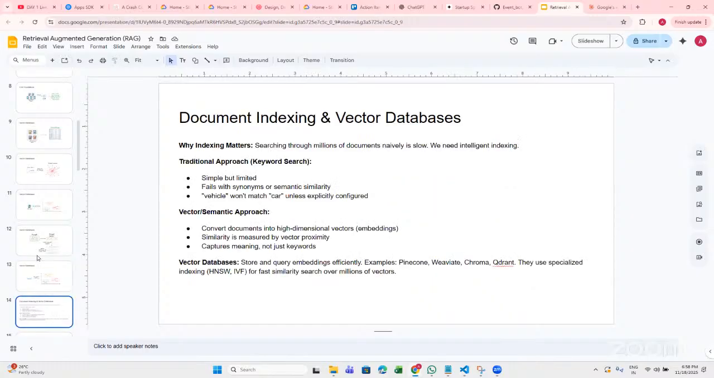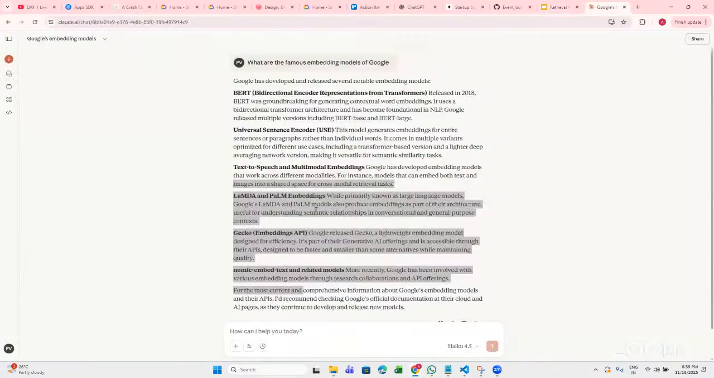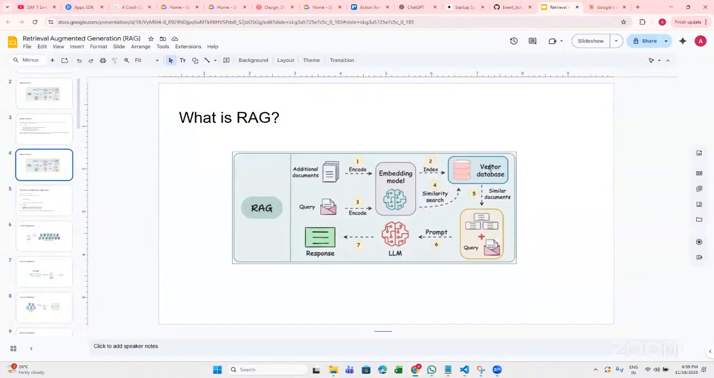Okay. Now, based on that input, if you go back to the original diagram, correct? Here, if you see the additional documents which have been given, I told you that Jan 2025 is the cutoff, correct? Now I asked a question about elections in February. When I asked about elections in February, I'm providing additional documents of February, March, April, May, June, and so on, and these documents contain the data of elections happening from Feb, March, April, and so on. Those documents are encoded using the embedding model which I showed here. So you can pick any one of these embedding models. You can pick the Universal Sentence Encoder or LaMDA and PaLM embeddings or any one of these, and then convert them into vectors and store them in the vector database.